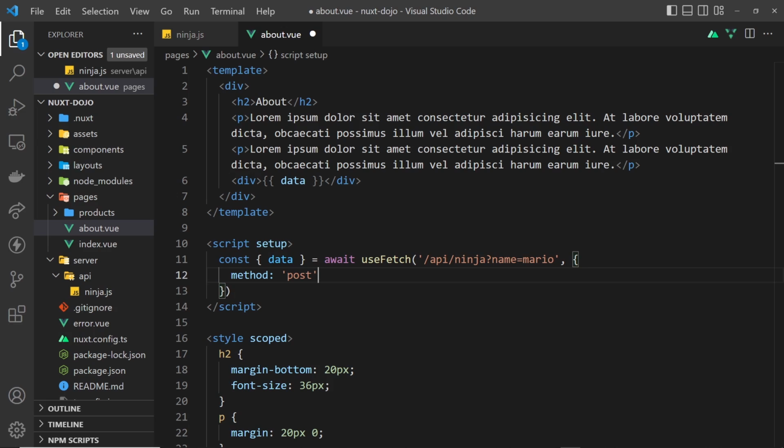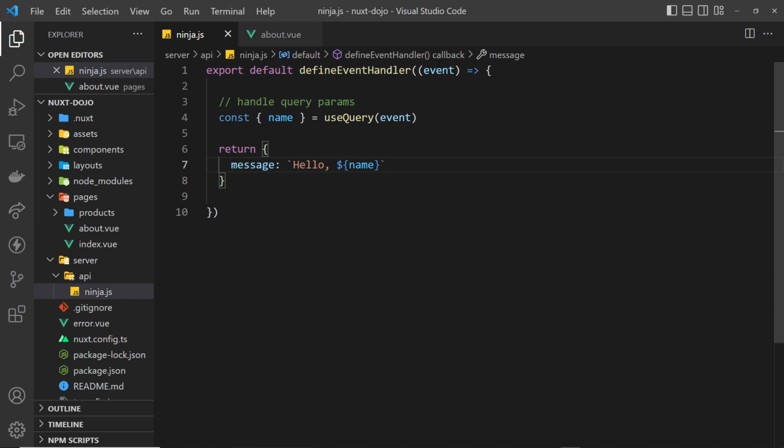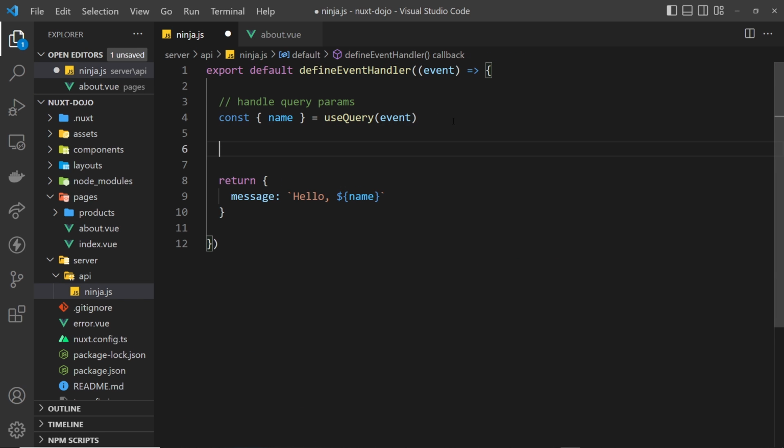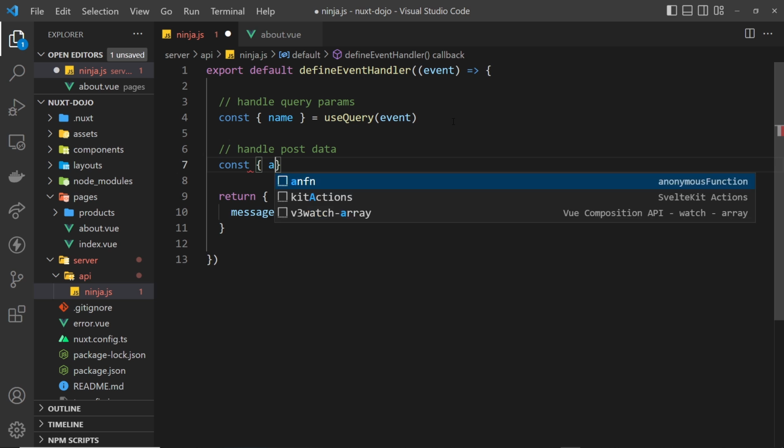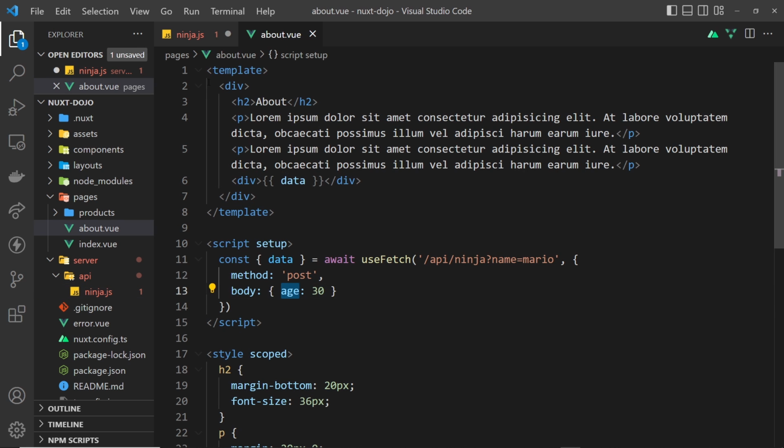Now we also want to send some data, some body data. So we can add on a body property to send that, which is an object with some different key value pairs. So I could say, for example, I want to send an age property and the age is going to be 30. So this is body data that we're sending with the post request, and we can extract that data over here using this event object again. So what I'll do is another comment right here to say handle post data, and then we'll destructure the age, const age is equal to something, and it's called age because that's what we called it right here, age.